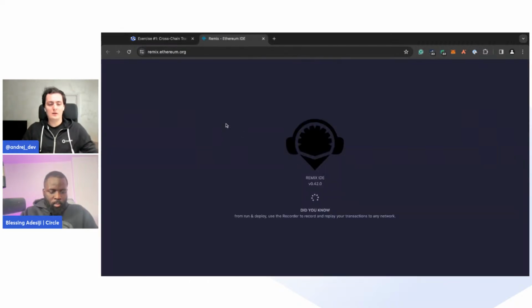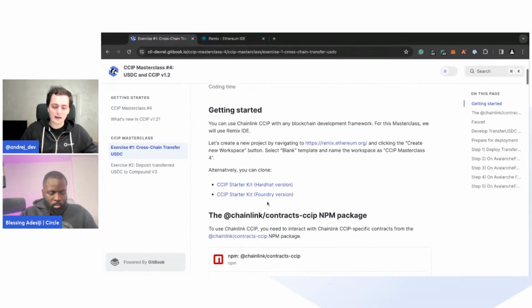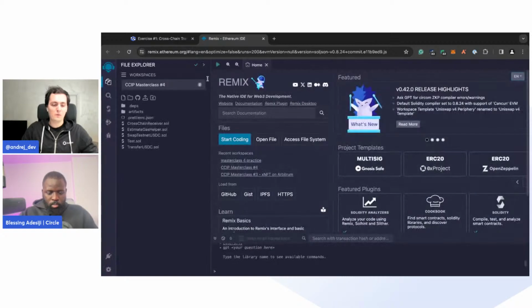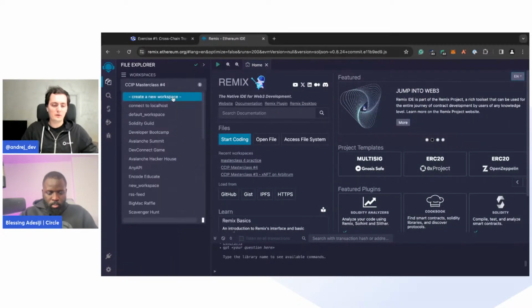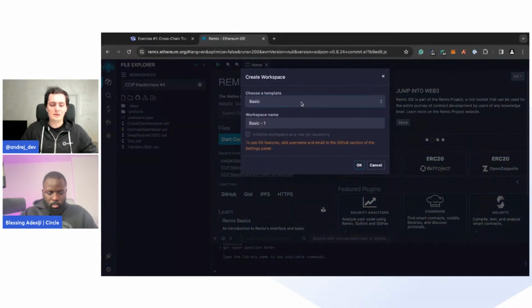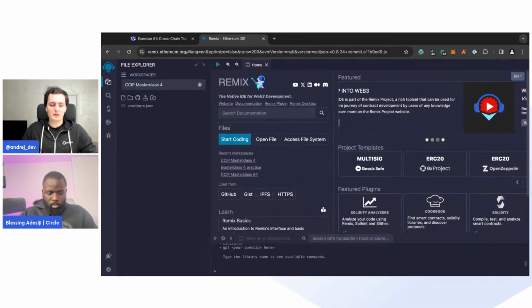So I'm going to click on this one, and if I go back to my Gitbook, it says that I should select a blank template and name the workspace CCIP Masterclass 4, which I'm going to do now. So here you have create workspace, you select blank, and you name it CCIP Masterclass 4. I'm going to hit OK.